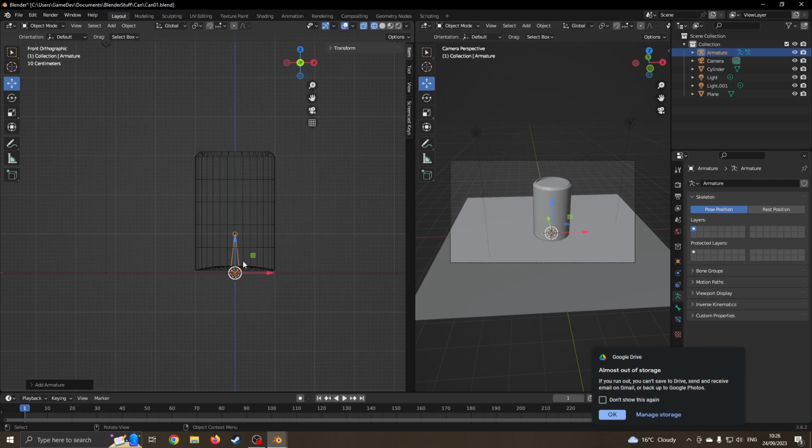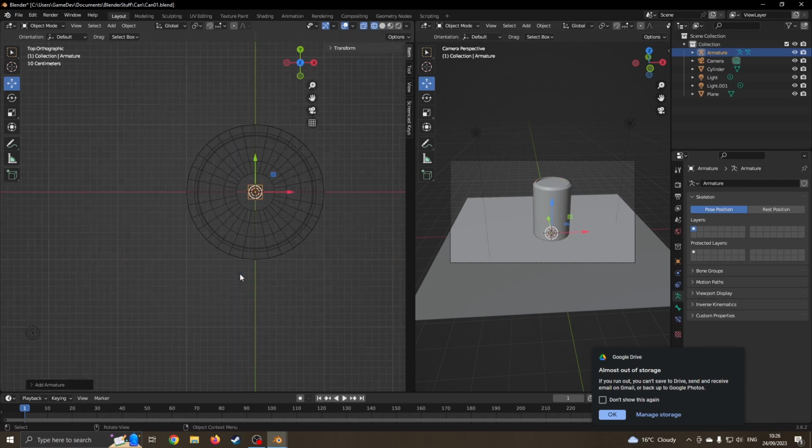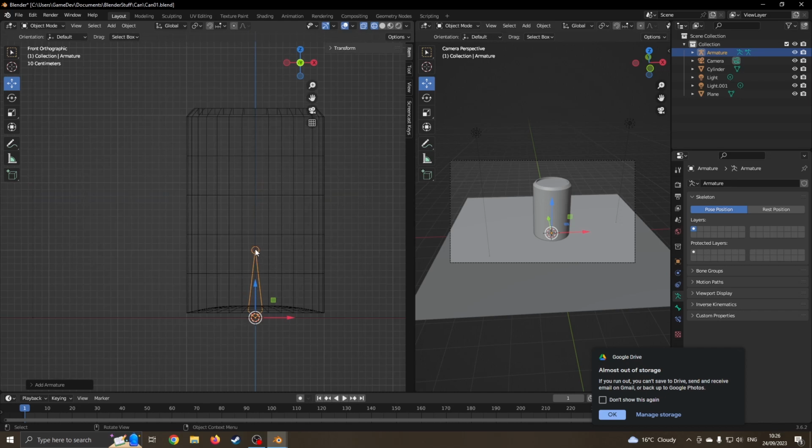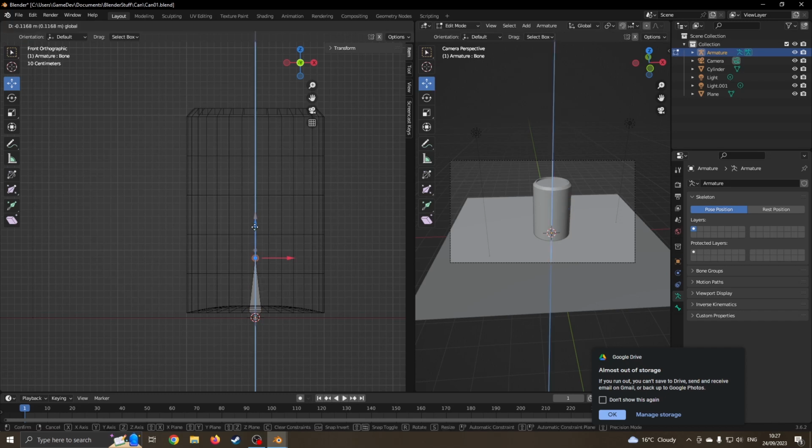So this is going to give us the rig, and that's our first bone. I'm just going to come to the top view and have a look. Yep, it's in the dead center, so I'm happy with that. I'm going to go into edit mode, so pressing Tab. I can select the top of it, so again I can select the main bone or the top. I'm just going to move this down.